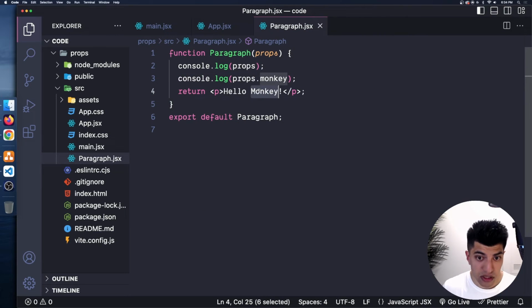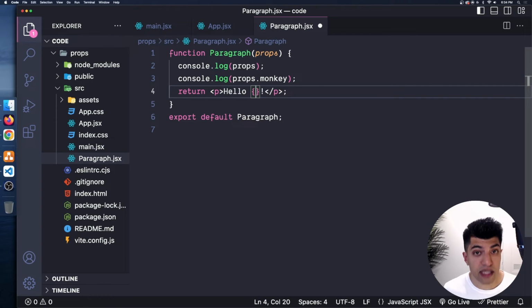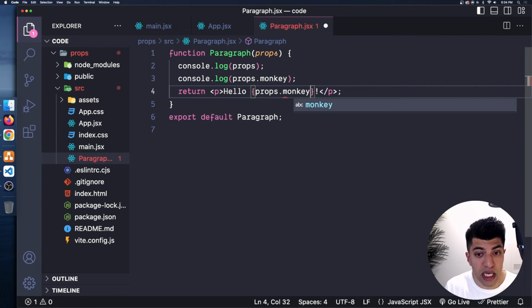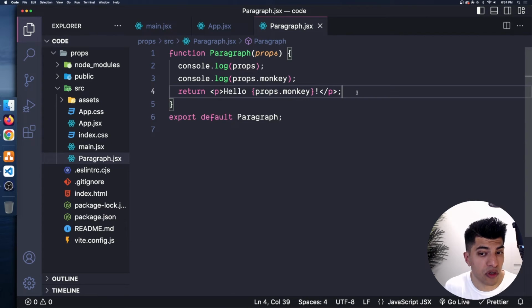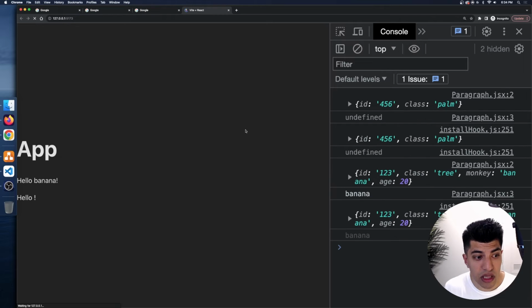Now, if we want to put that into the actual markup that's being returned, I can replace this monkey here with some curly brackets to show that this is no longer just static text. This is to be evaluated as a JavaScript expression. And I can say, hey, grab props.monkey and evaluate that and put that into here instead of whatever is supposed to be there. So this will evaluate to hello, and then whatever props.monkey is, which is banana, and then an exclamation point, all within a paragraph tag. So if I save that and reload the page, we should see hello banana being logged out right there.